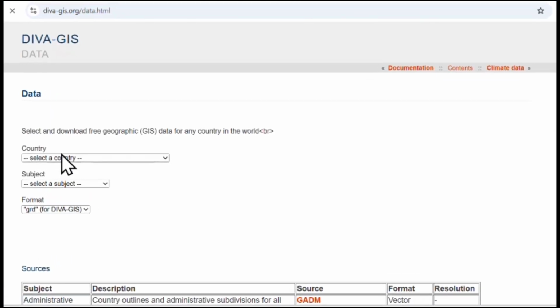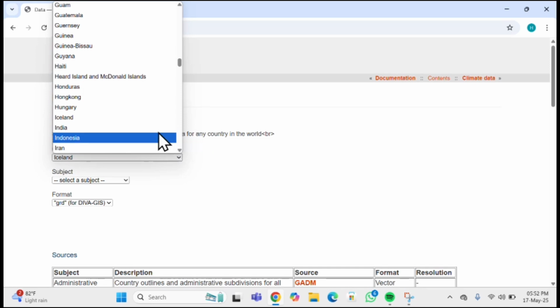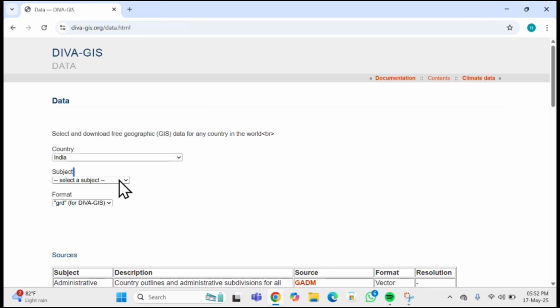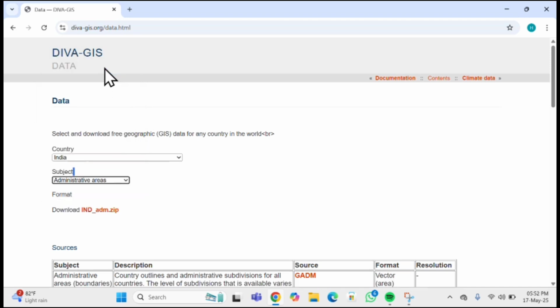Now select the country you are interested in from the list. For example, let's pick India. Then under the subject, you can find various types of shapefile like administrative area, roads and more. Here select administrative area. Then click the Indian administrative zip file.